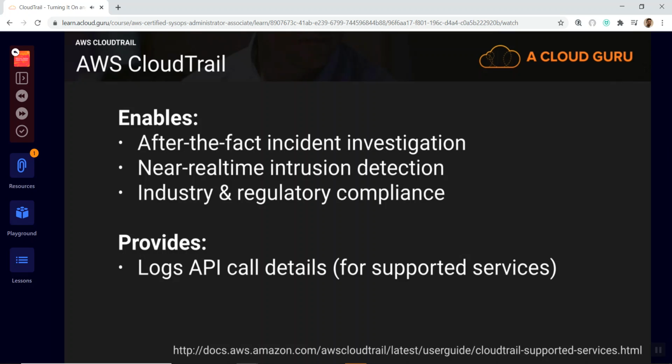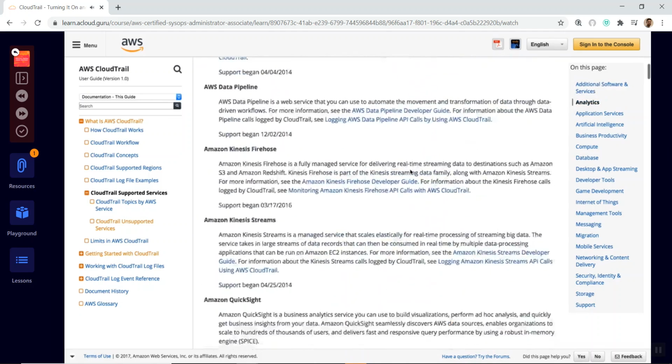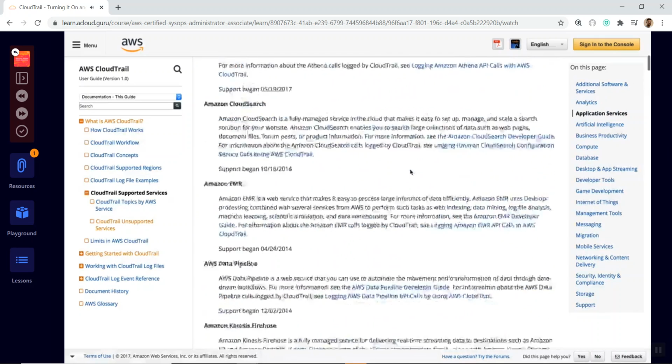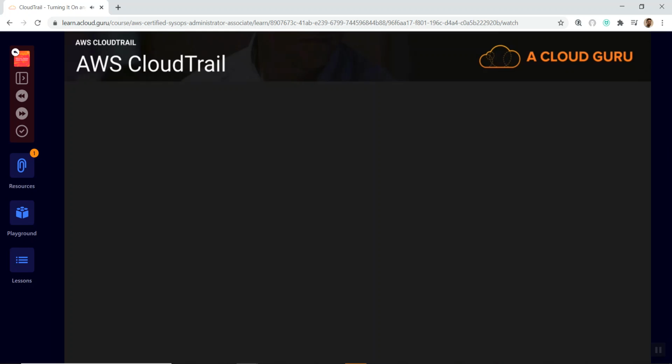So CloudTrail logs API call details for supported services, and you can get a list of the supported services down here. If you just go to docs.aws.amazon.com/CloudTrail/latest/userguide/CloudTrail supported services. And here it is, CloudTrail supported services. If you scroll down, there's an awful lot of stuff that's supported by CloudTrail. In fact, it's actually more interesting to click on the unsupported services because these basically tell you what is not supported. So right now, Batch isn't supported, Glue isn't supported, Greengrass isn't supported, Shield isn't supported, etc., etc.